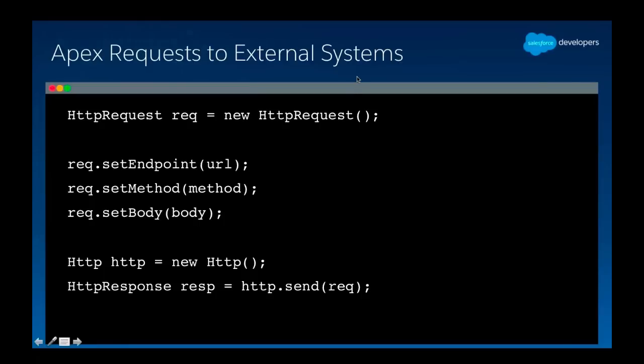Okay, so in the instance where you want to make a request to an external system, you would do that using these three classes. The first one is HTTP request, so we create an instance of that. We set information about the request, so things like the endpoint, the HTTP method we're going to use, the body, headers, anything like that you need to. We then create a new instance of the HTTP class, which we use to pass in the request, and then hopefully get our response. Or, well, we'll get a response, but hopefully a 200 response of some sort or another.